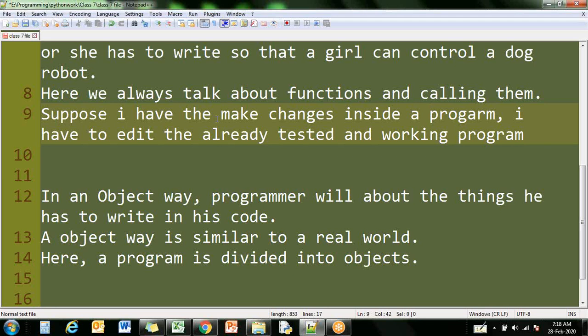What is meant by overloading? I will tell you in just a minute. I have to edit the existing function. Yesterday we have seen the functions, right? Inside the body of the function, I have to make changes and then test again whether it works or not. So the existing working program, I have to go back and edit.